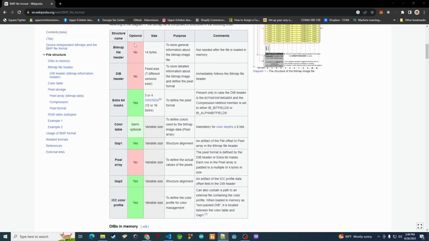As you can see, we're just going to start, and we're looking at the non-optional sections here. We have a file header, which is not optional. We have a DIB header, which is not optional. We also have a pixel array, which is not optional. Everything else is optional, and we're not going to write it into our generator, all right? So let's take a look at the file header.